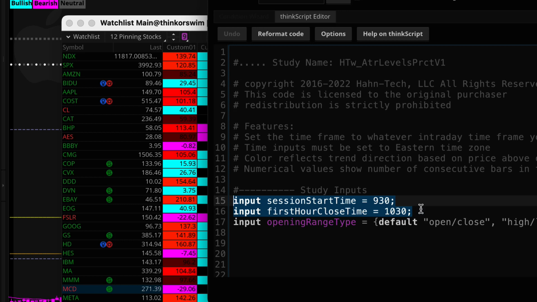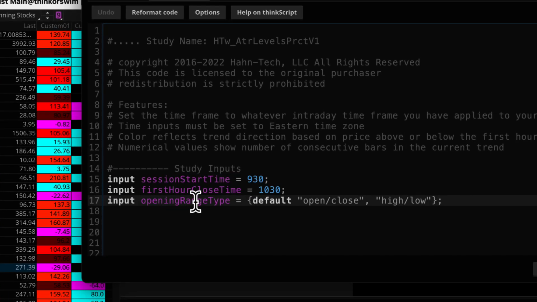If at some point in the future Thinkorswim adds a new feature or functionality in which you can run a scan at something other than the Eastern time zone, then these settings might be adjusted. But until then, they won't need to be adjusted at all. Now, how do you change the opening range type? That's the other setting from the perspective of this custom watch list column, as well as the scan that's associated with it.